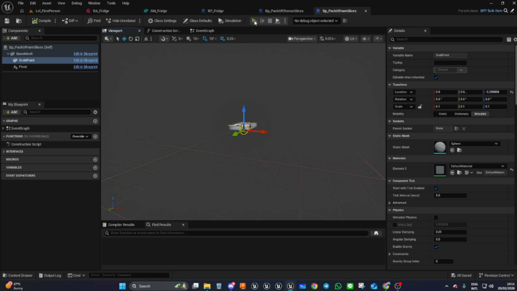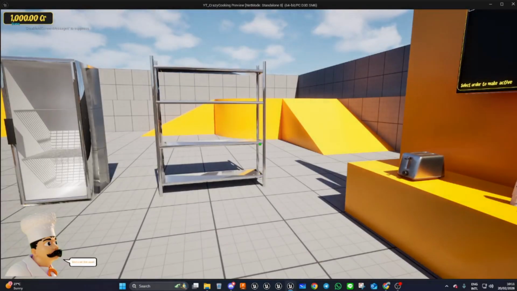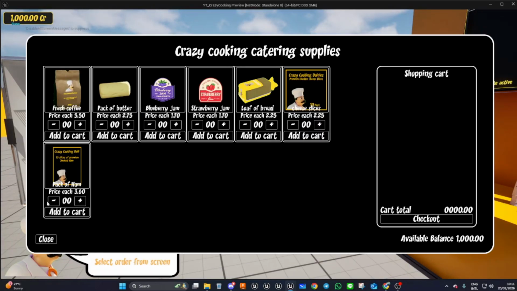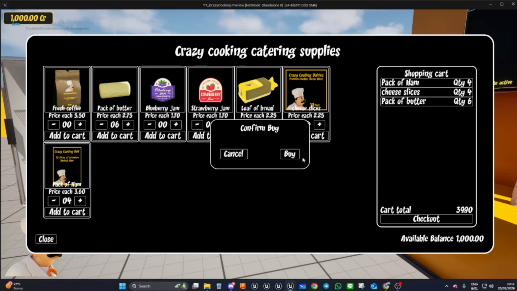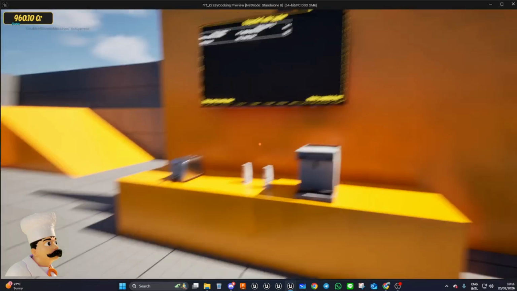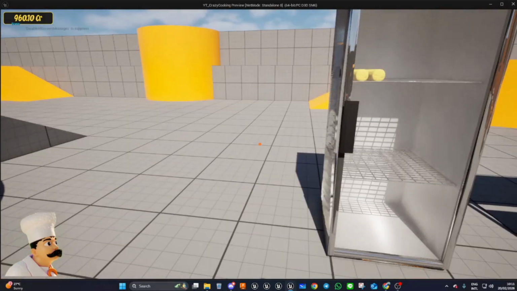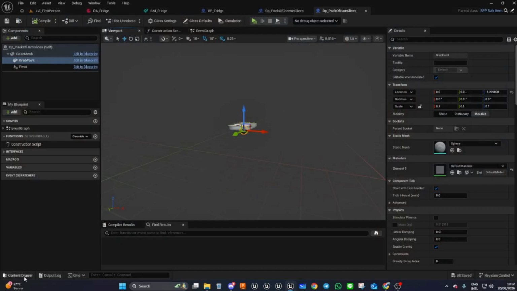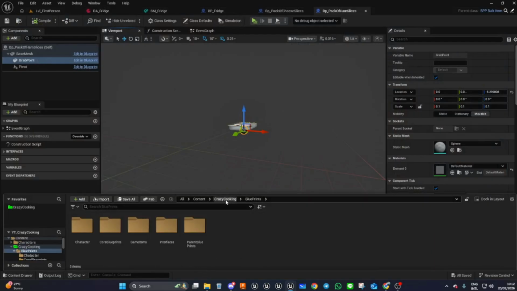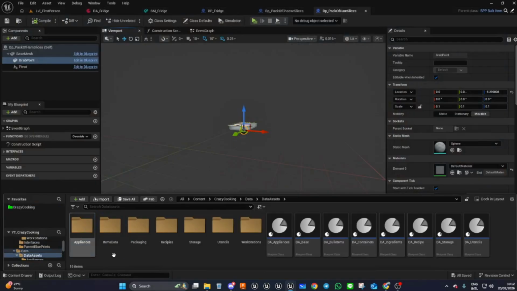So let's now go ahead and test that, see if it actually spawns them in. So let's open up our cart. Let's add a full thing of ham, full thing of butter, cheese slices, and a full thing of butter while we're doing it, testing the fridge. Check out, buy, close. Go to our fridge. We still don't have them because I'm being too hasty. I was hoping not to make mistakes today, but never mind.